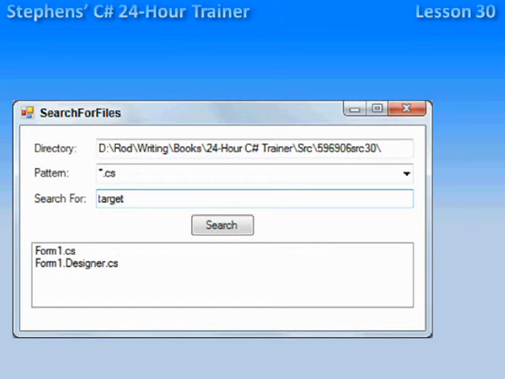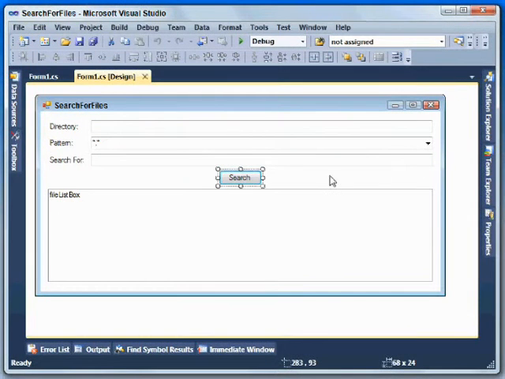This is the screencast for Lesson 30 in Stephens' C# 24-Hour Trainer. This lesson talks about various classes that you can use to manipulate the file system. In this example, we're going to search a directory hierarchy to see if we can find files that match a certain pattern and contain a target string. Here's the application I've built so far.